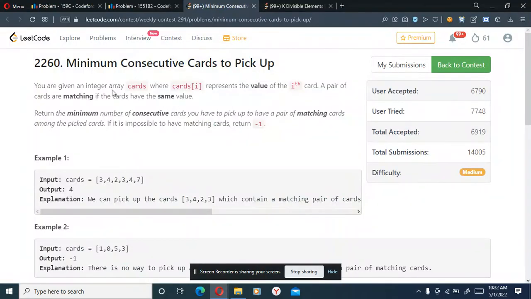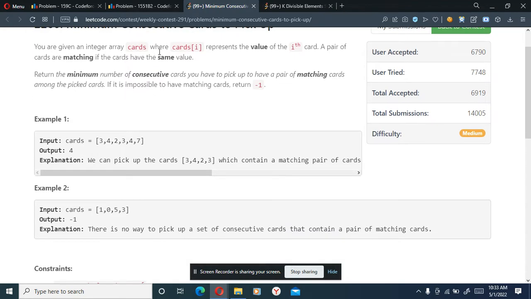Hello, today we'll be doing the question 2260, minimum consecutive cards to pick up, which is also from contest 291. The question given is: you are given an integer array cards where cards[i] represents the value of the ith card.